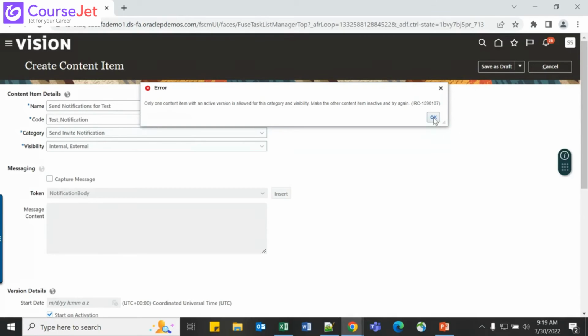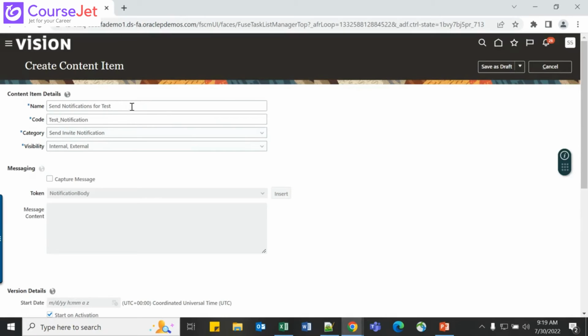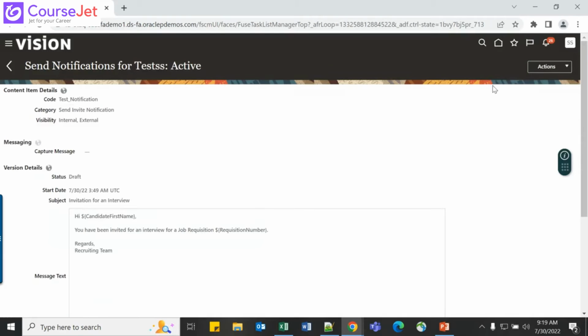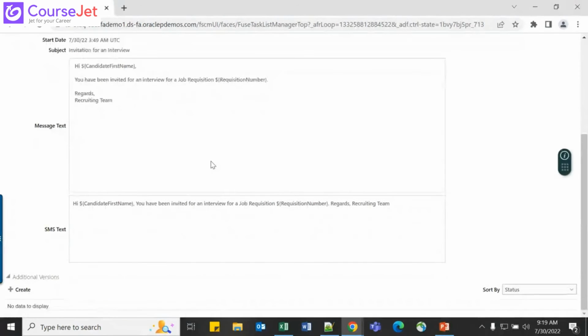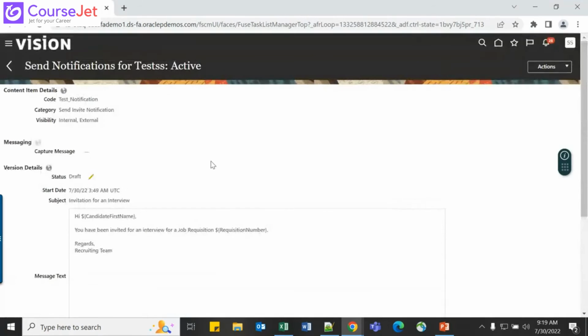Okay, so this item is already present in the system for this category. I'll just save it as a draft for reference.